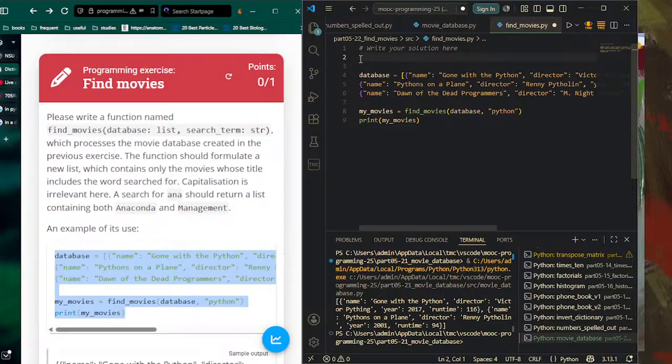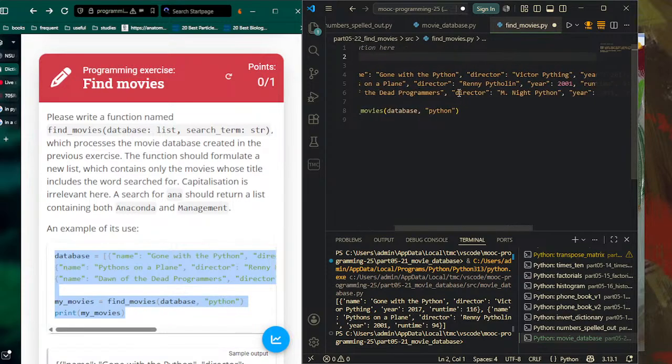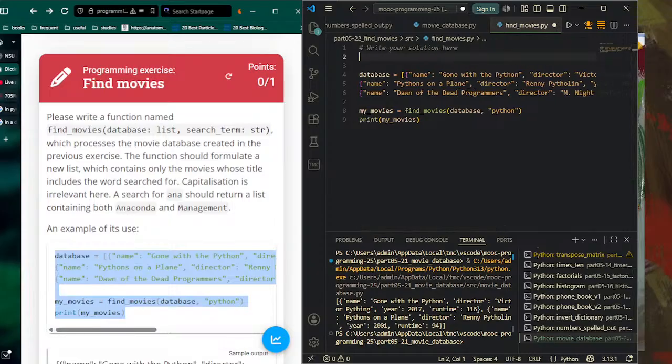What? Well, Anaconda. Sorry. Anna. Anna is in the thing. Okay, I'm so sorry. Okay. Whose title includes the word searched for.